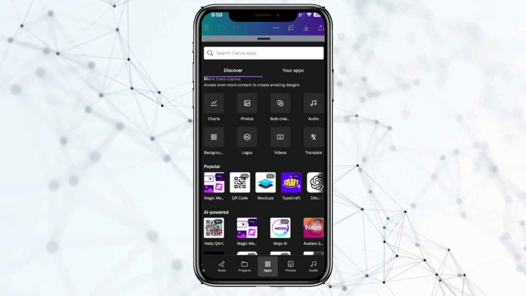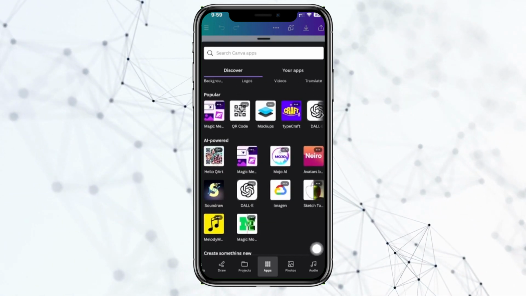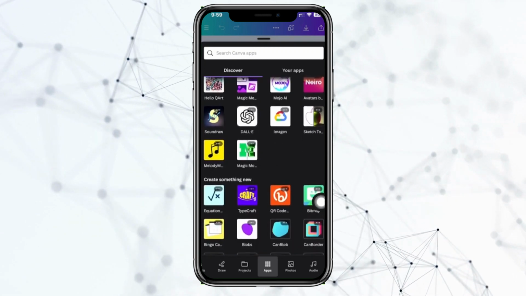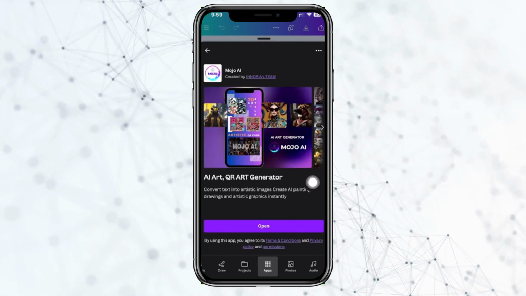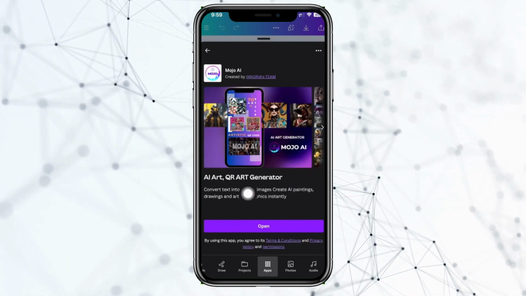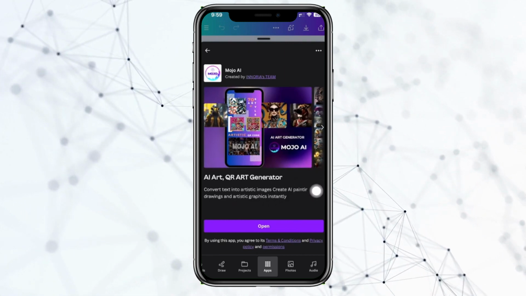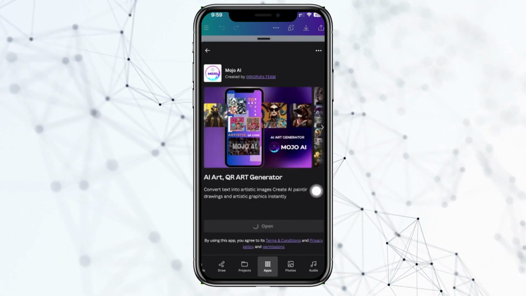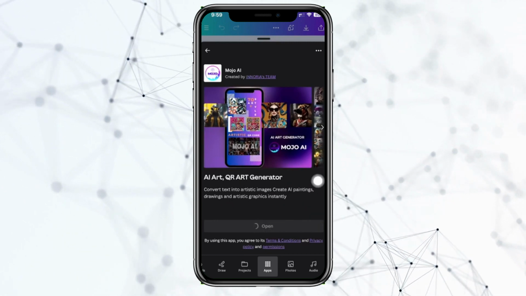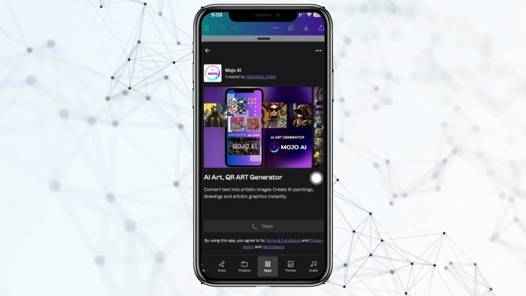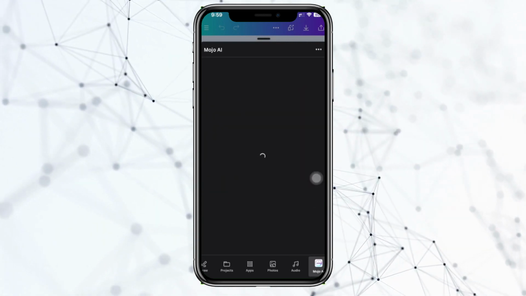But one of the best AI image generation applications that we could actually use on here is something called Mojo AI. So let's tap on Mojo AI, and as you see, this is an AI art and QR art generator. Tap on open, and that's automatically going to be linked to your Canva application.